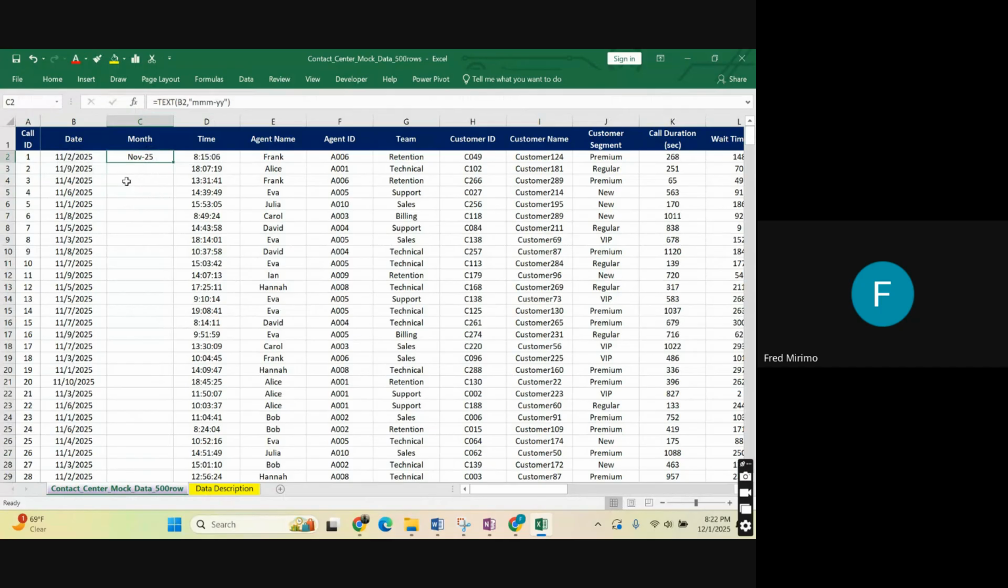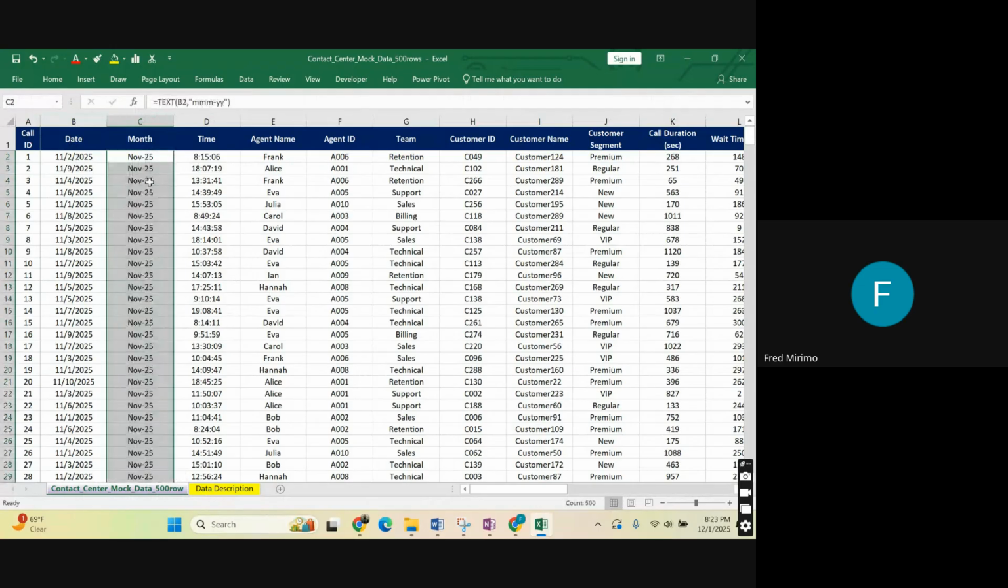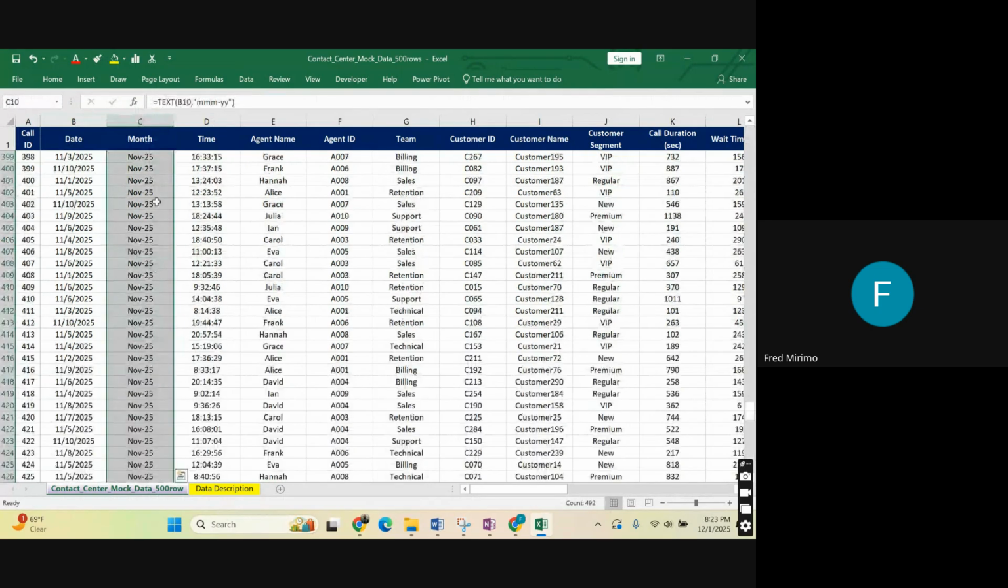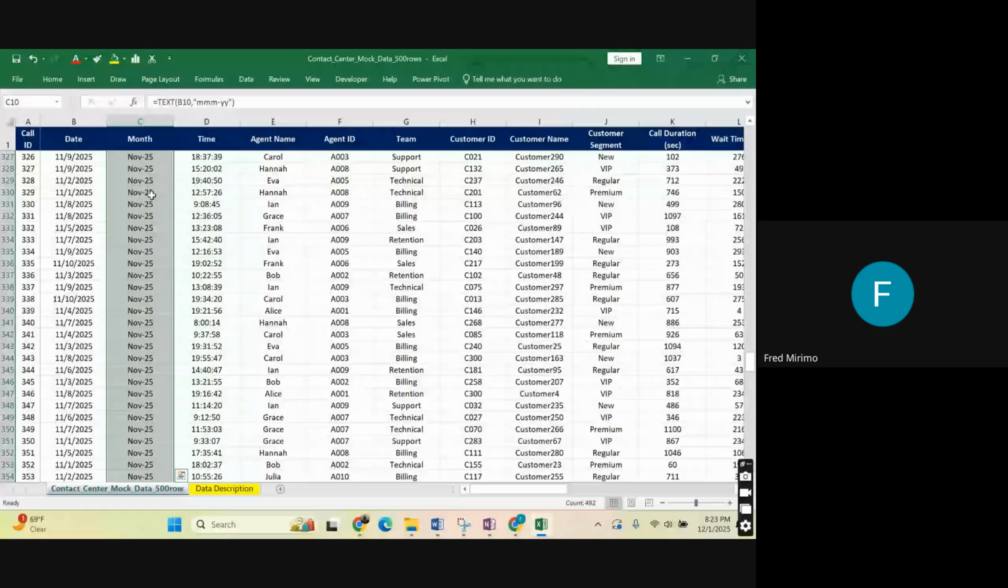So why would you want to transform this to this? You want to know the performance of agents on a month-on-month basis, and you only have dates. You can convert it in this form. When you autofill, everything gets autofilled downwards. So we've extracted the month from a date.